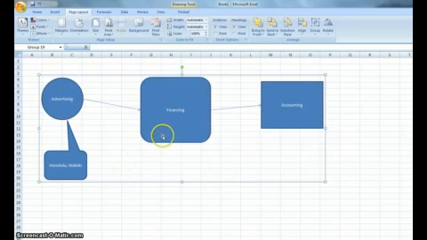Along with the grouping, just in case you need to reformat or change one of these symbols, you go back up to the page layout ribbon, come over to the same place, and click ungroup in case you need to change some of the specific symbols.